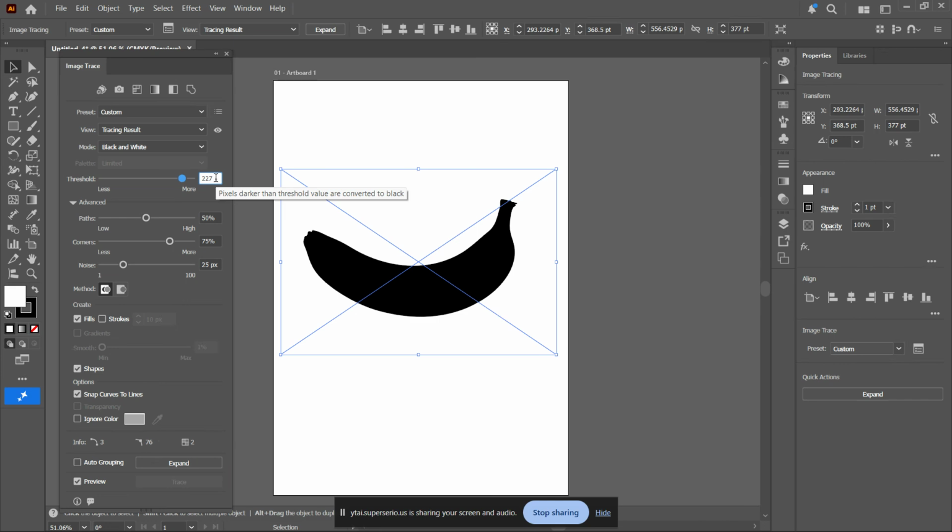Once you're happy with the basic black and white result, click on the Advanced section in the Image Trace panel to refine it further. Here you'll see options for paths, corners, and noise. Increase the path slider to a medium or slightly high value to improve the accuracy of the shape. Set corners to a medium value to keep important edges sharp without making the shape too jagged. Then increase the noise slider to remove small details and speckles. This helps eliminate tiny imperfections and keeps your silhouette clean and bold. Take a moment to adjust these settings until your silhouette looks smooth and solid.